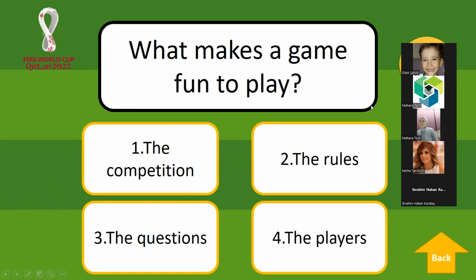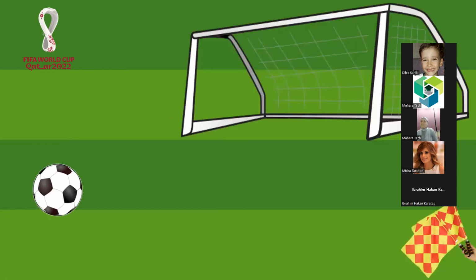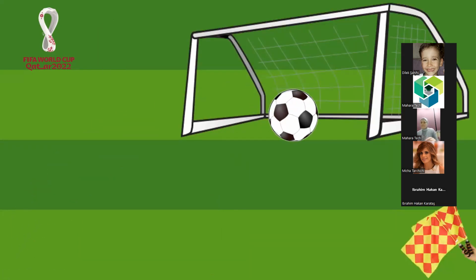Let's see the third question. What makes a game fun to play? The competition, the rules, the players, or the questions? The competition. Yes. Okay, so 1-1 now.